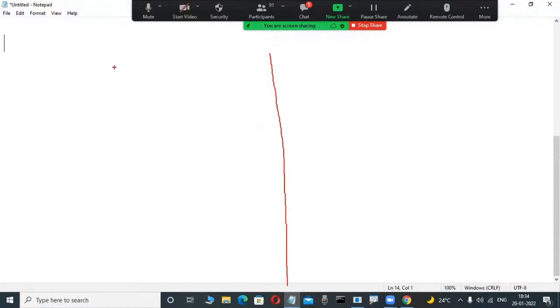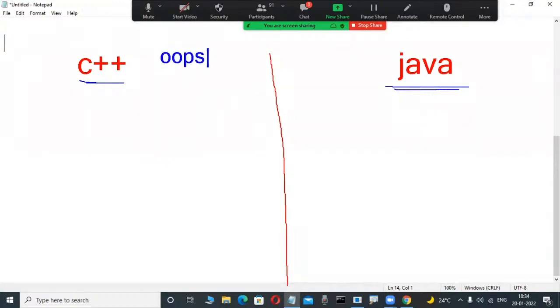Now check it out. Suppose, just five minutes, observe it, enough. This is a demo, just observe what is going on. C++ is a language, and Java is a language. For example, for computer students, these are two popular object-oriented languages. In object-oriented languages, some OOPS concepts are there, some object-oriented features. Here also OOPS concepts are there, and here also.